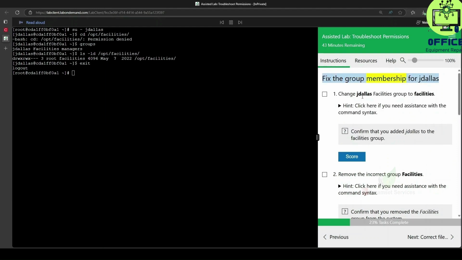Fix the group membership for Dallas. Change Dallas's facilities group to Facilities. Hint: click here.